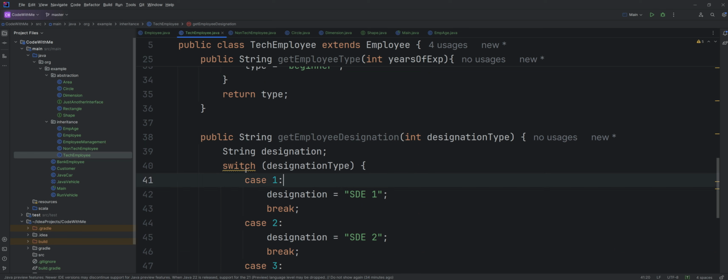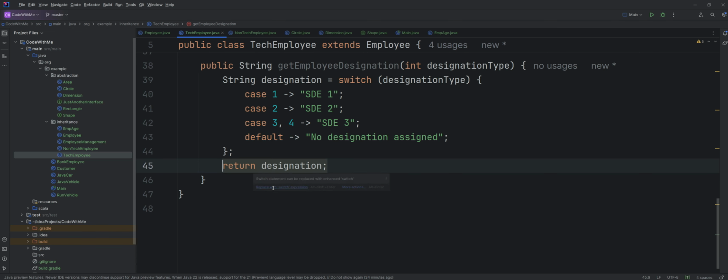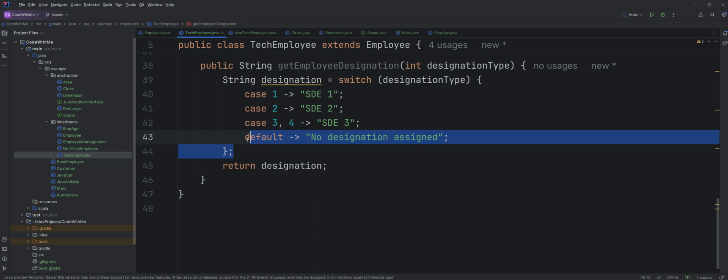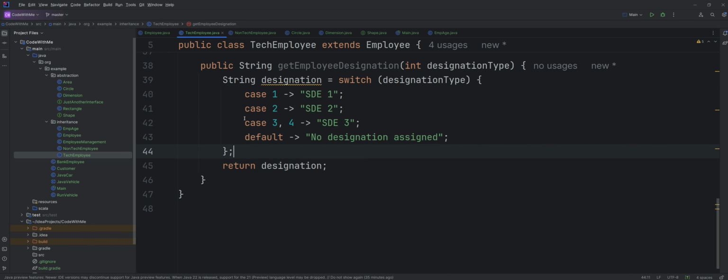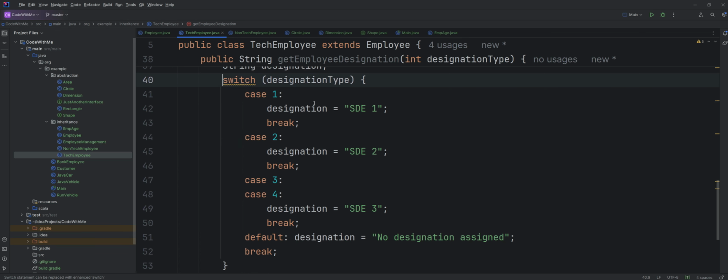And now let us look at this warning and I'll show you how this can be changed to an enhanced switch. It is saying replace with enhanced switch. This is one of the IntelliJ suggestions. If I click on this, this is how your code now becomes. So this is a more functional style of writing the same switch statement. I'm saying switch, designation type, and you can have case 1, arrow SD1, case 2, arrow SD2, case 3, comma 4, SD3, default, no designation assigned. So no breaks, nothing. So this is the new functional style of writing the same switch statement as opposed to the older style, which was like this.